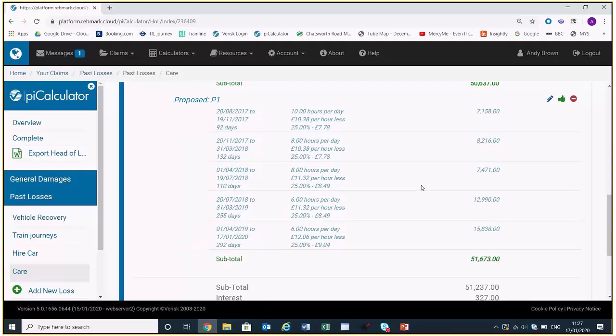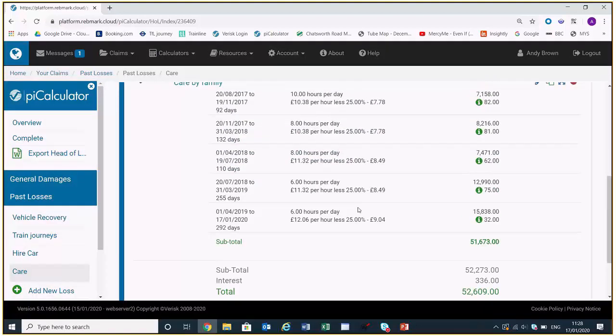This can be very useful while you're waiting to decide which version to go with, or as part of negotiations. When you're ready to accept or reject, select the green icon to convert to current, or the red icon to delete the proposed calculation. If you convert this calculation, it will replace the original. So there is our new calculation. The preview option is available for any individual calculation, whether in general damages, past or future losses.